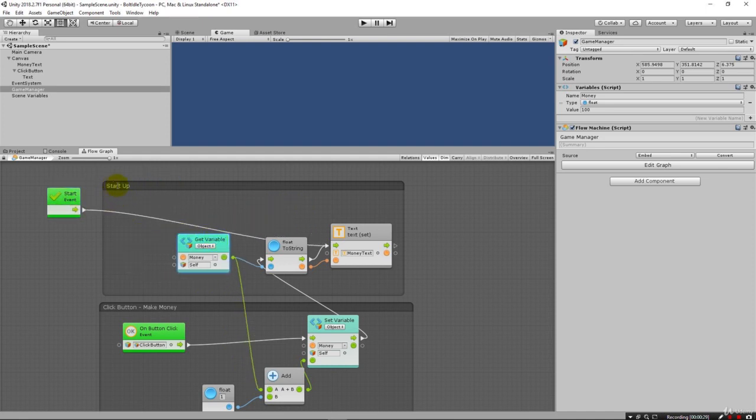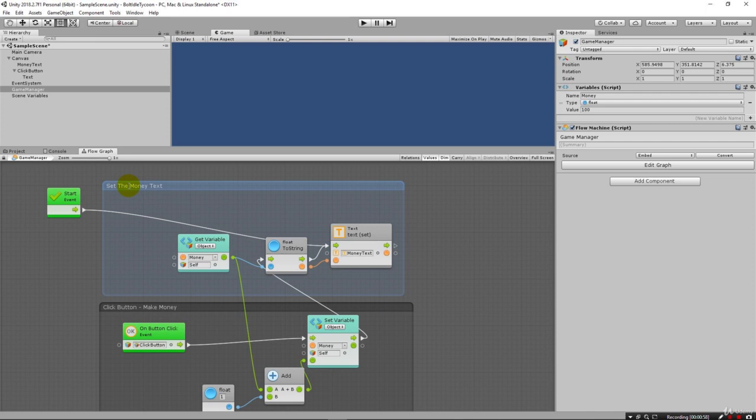Really, this is set the money. Set the money text. So we start off, that just triggers it so that the very first time it fills it with zero. But really what we're doing every time we make money, we calculate the money we make right here, and then we update the text in the UI. And that's really what this is. Let's say update the text in the UI.